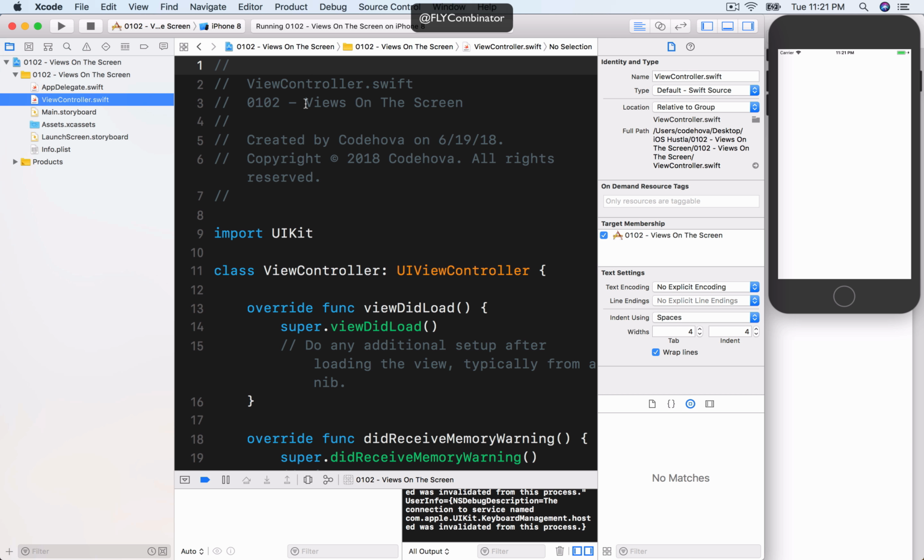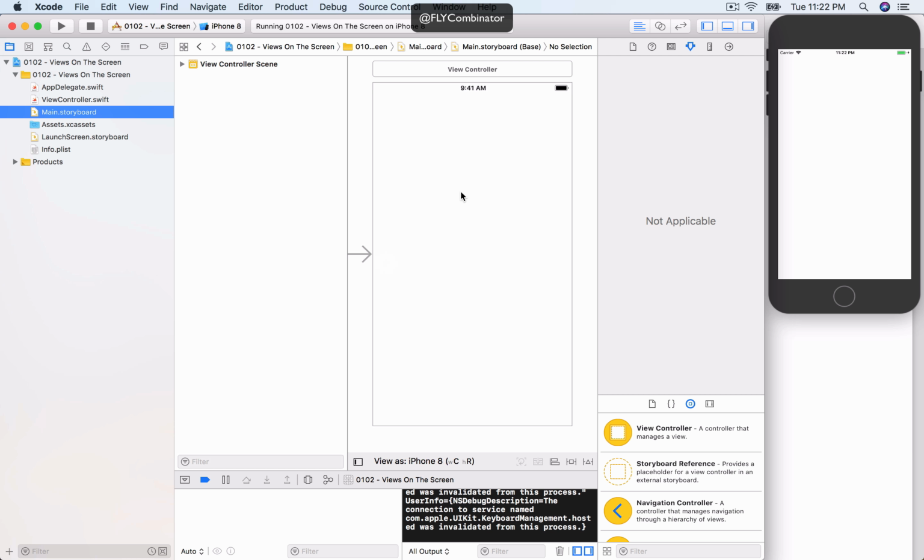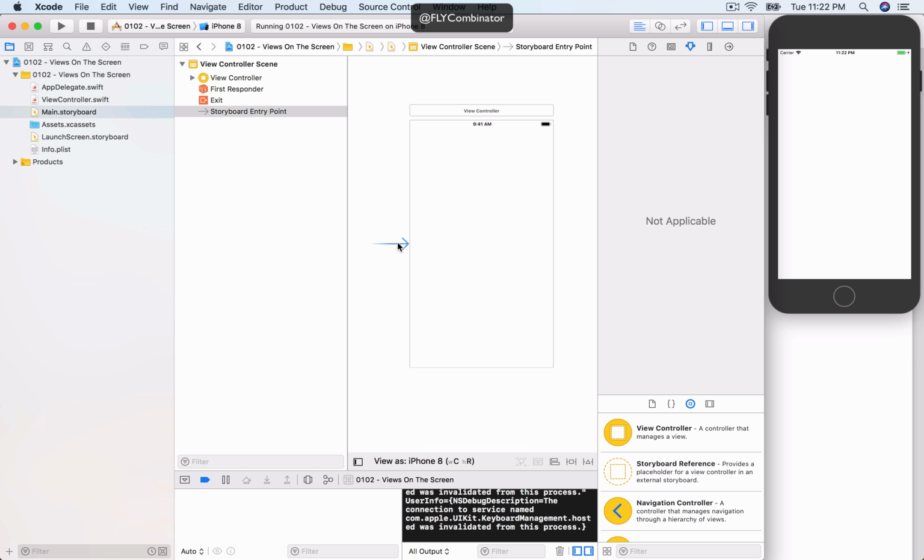But we have something called a view controller. This is pretty much the code behind this screen right here. And if you see the main storyboard, what we have is the visuals of how this screen looks. You see that this arrow right here, it's saying that this is the initial view controller.